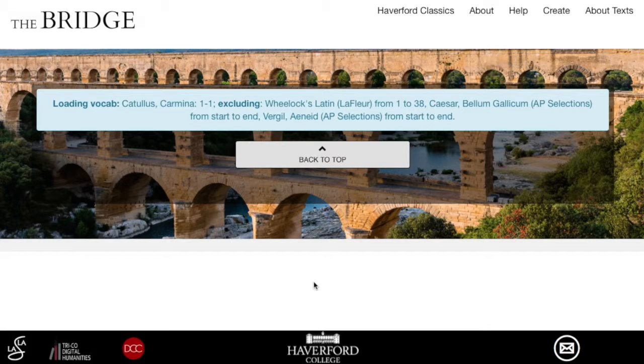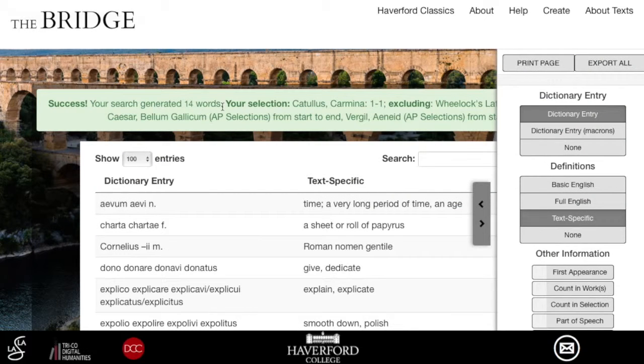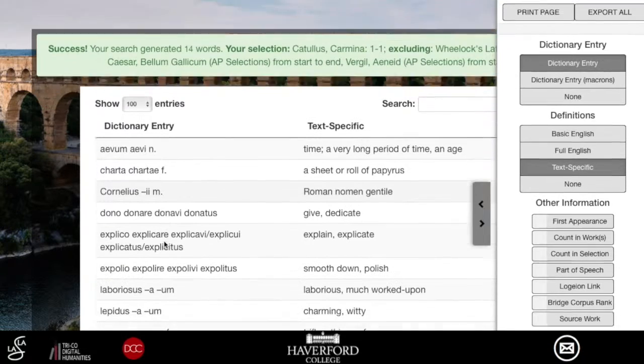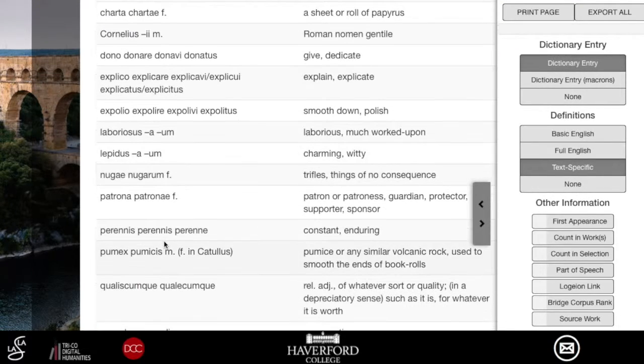The Bridge creates your customized list, and now you've identified the 14 words you haven't encountered. Pretty manageable. Okay, here's your list.